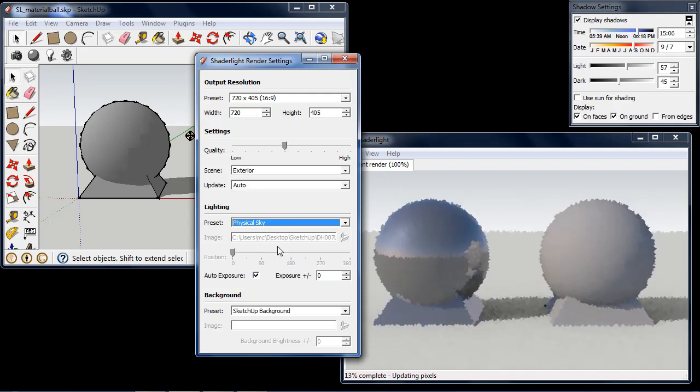If I turn on the physical sky, straight away we can see in the reflections here, we've actually given the sky the correct colour for the time of day and the time of year that you select. This can also be seen here in the matte sphere on the right. The sphere has picked up the blue colour from the sky.